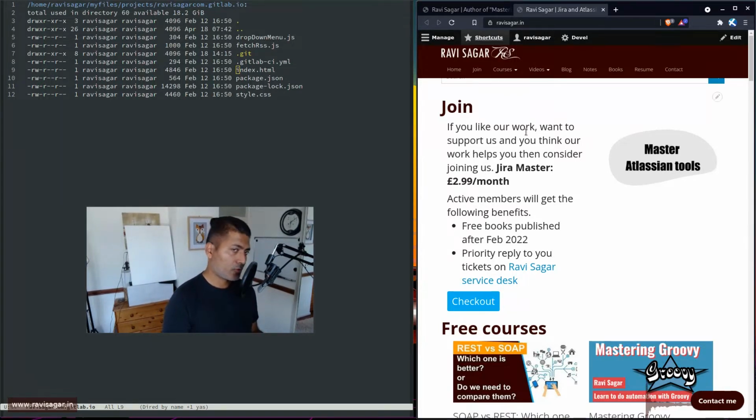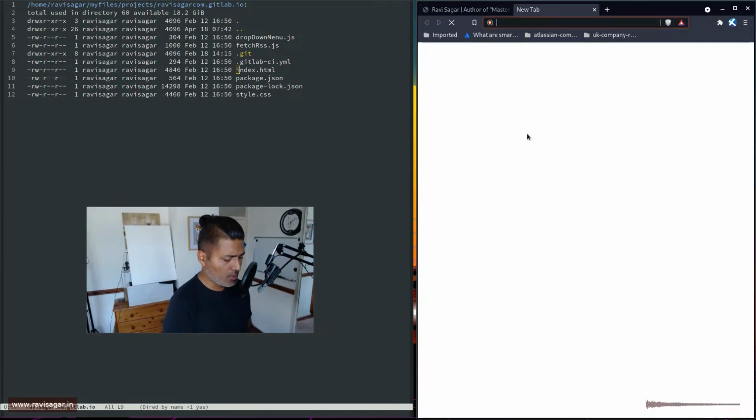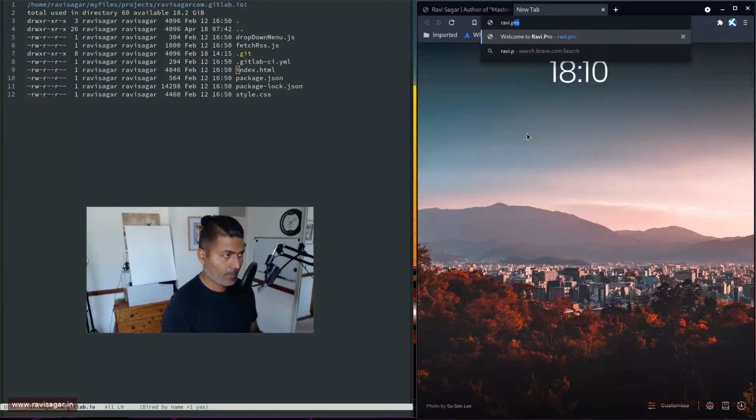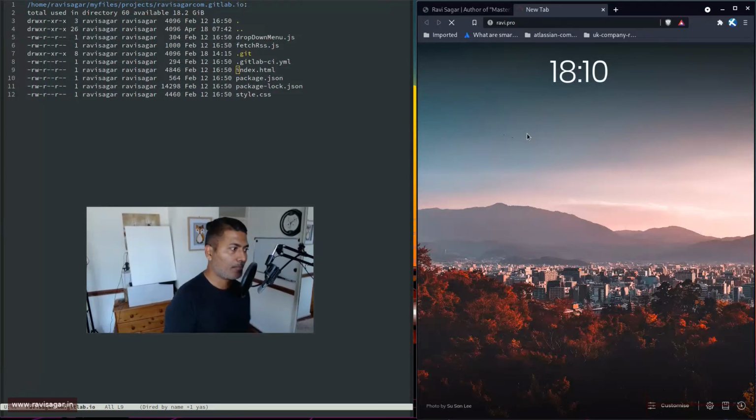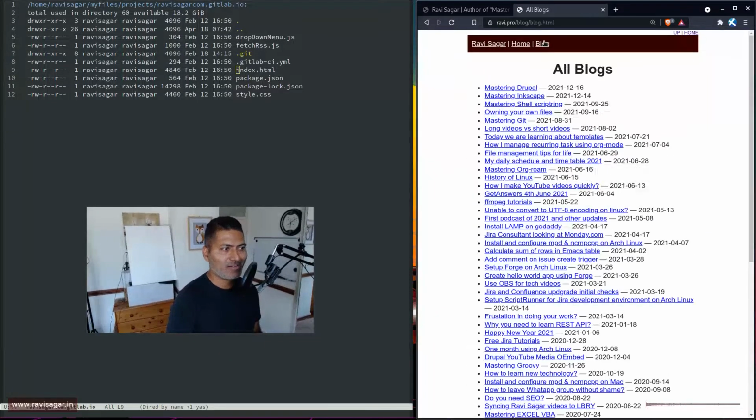Now, this is of course a Drupal site. Drupal site is of course not massively easy to maintain, but I also was interested in making a simple site. Of course, I have one more site called ravi.pro, which is something that I publish, maintain using nothing but org mode. So this is a static site, but it is managed using, or basically published, maintained using nothing but org mode, which is wonderful, right?